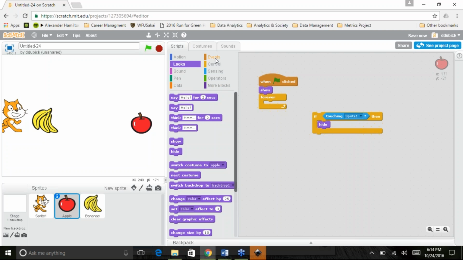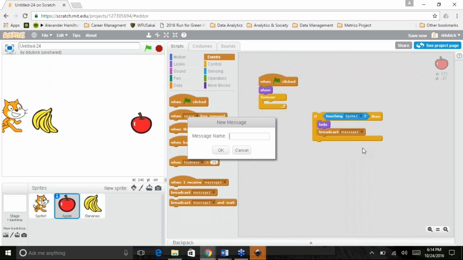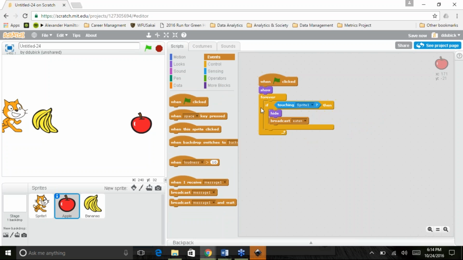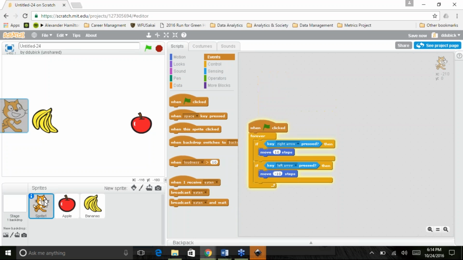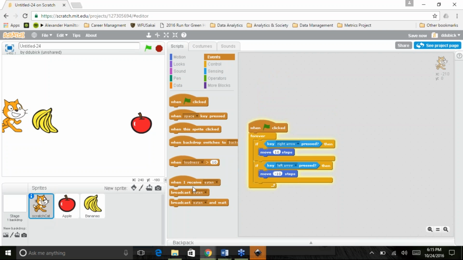And then it's going to broadcast. It's going to broadcast a message. And I'm going to say, new message, eaten. So once that apple is eaten, once the cat touches the apple, here I'll go ahead and change Scratch Cat's name to Scratch Cat. And I did that by clicking on the eye up there. That makes it easier for the programmer. See what I did there? I changed the name to Scratch Cat.